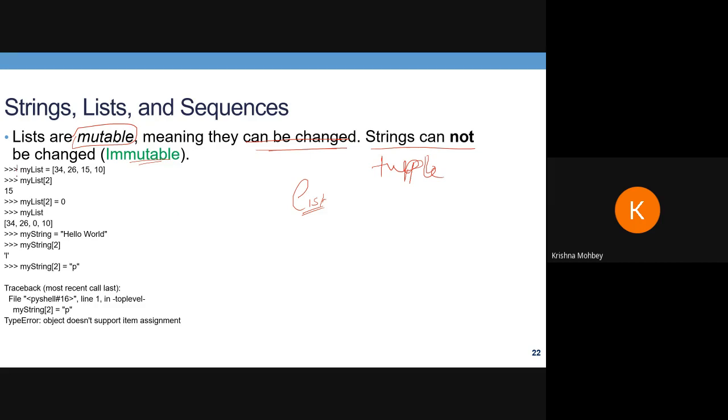So this one list we have created, see here, my list 34, 26, 15, 4 items I have stored inside that. And I'm taking the second element, 0, 1, 2, based on this indexing, 15 it is printing. Now I'm trying to change it. See here, my list 2 equals 0. On the second position it was 15. Now it is 0. So this 15 is replaced by 0. And I'm printing my list again. You can see 34, 26, 0, and 10. So this element is updated. How is it updated? Because we have seen the definition, lists are mutable, meaning they can be changed. So items can be changed. That is possible here.